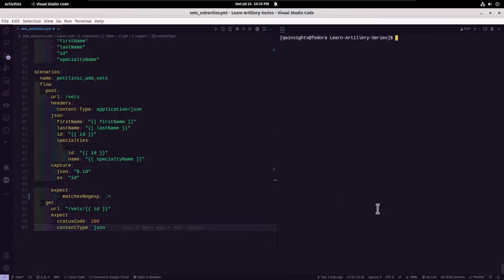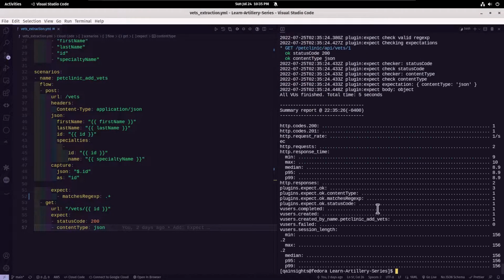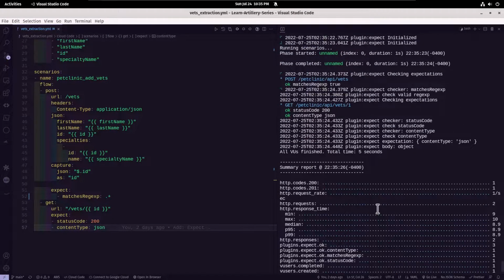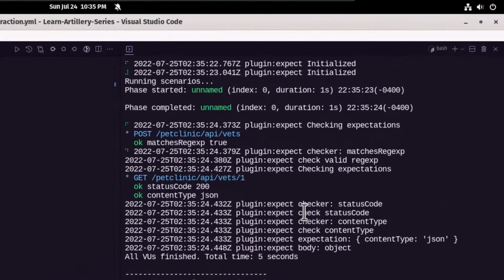Let us clear the screen and let us start the execution again. Now the execution is done. And if you scroll up, you can see all are green. The regular expression is also true. And for the second call, we have the status code 200 and the content type JSON, which is the expected one and also the actual one.